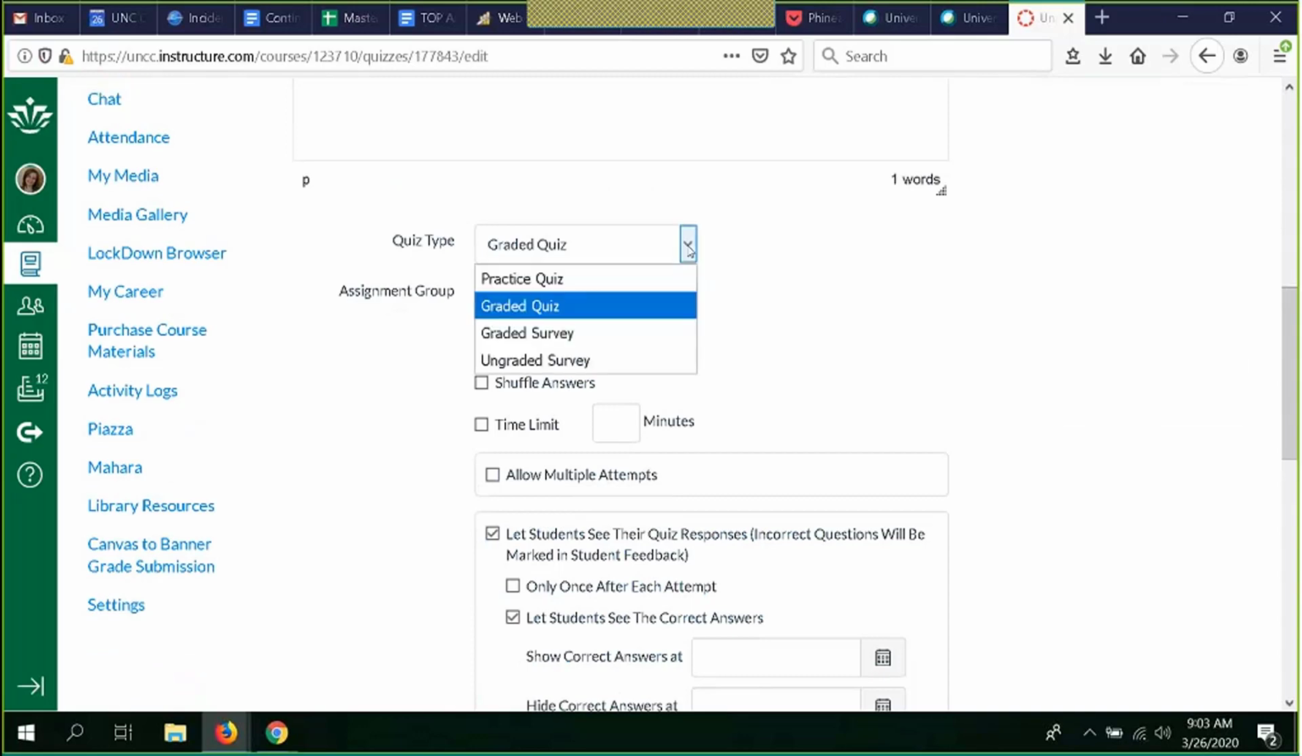Now under quiz type, I want to mention that the default is a graded quiz, but you do have the option to do what's called a practice quiz, in which case the students would take a quiz, but it wouldn't garner points in the gradebook, which is really great, again, if you want students to be practicing multiple times and engaging with the material that way. Usually people are doing a graded quiz.